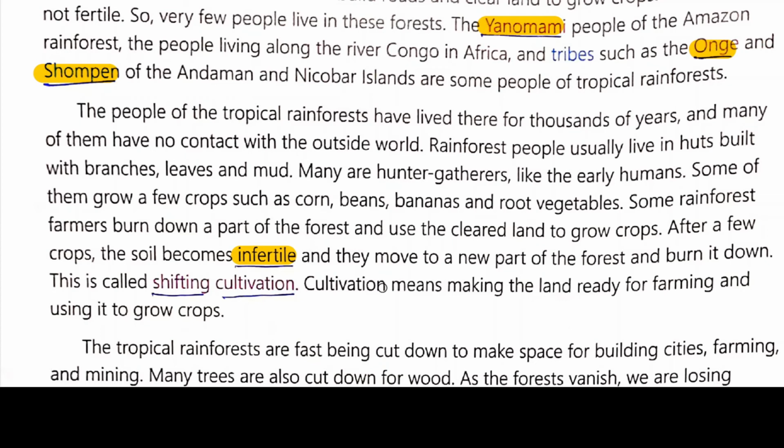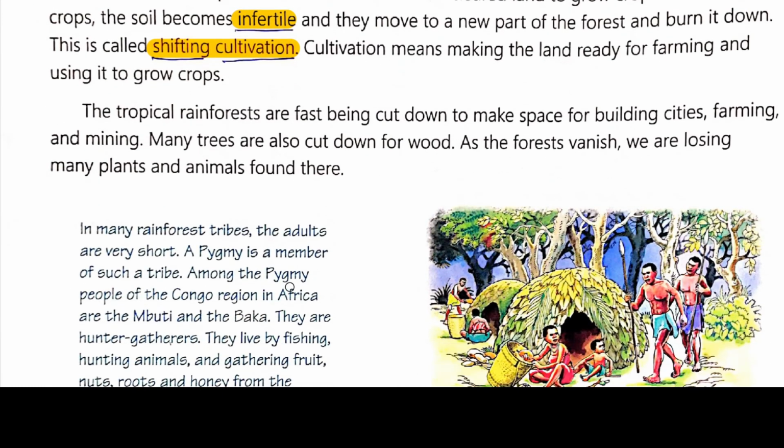And this type of farming is known as shifting cultivation. They shift from one place to another, and the farming that they do is called cultivation. So cultivation means making the land ready for farming and using it to grow crops. So I think you must know what is shifting cultivation. Shifting cultivation means they make the land again fertile for farming. Means they make a new land for farming.